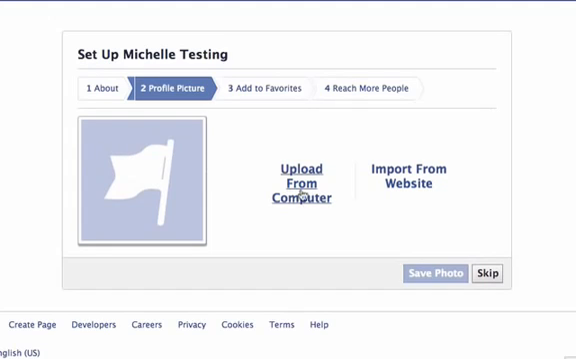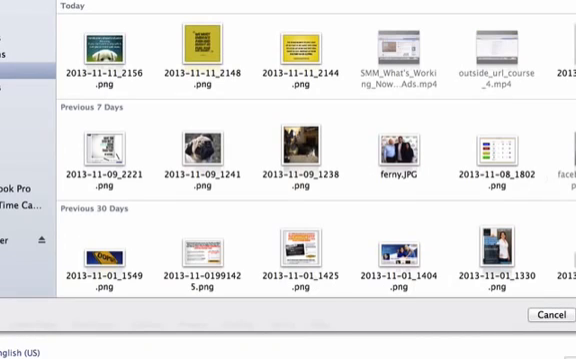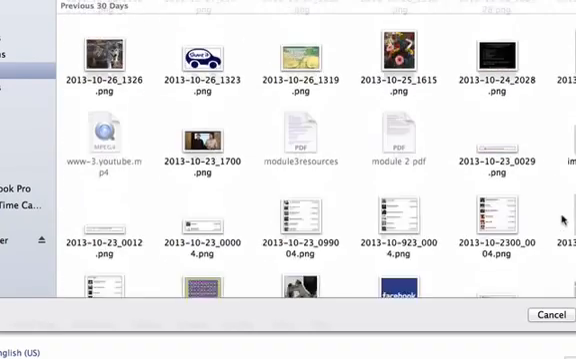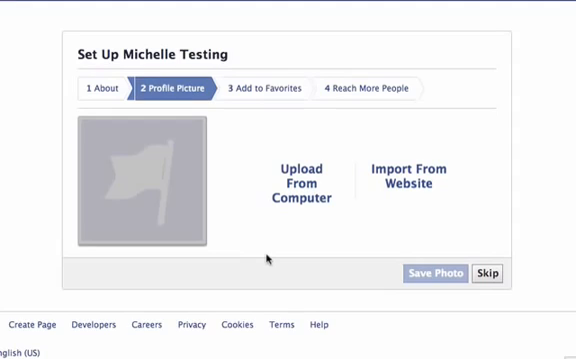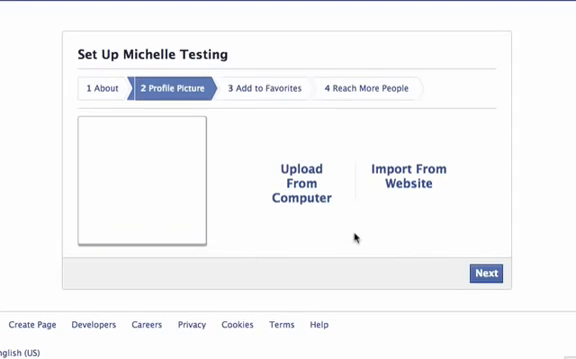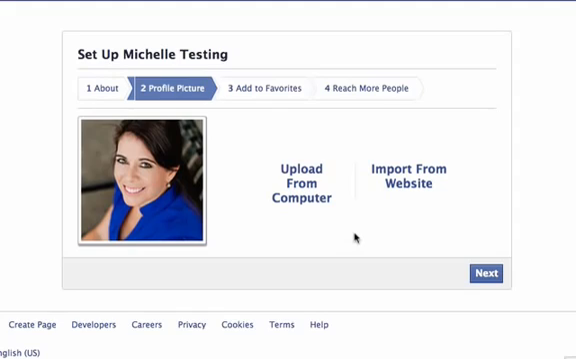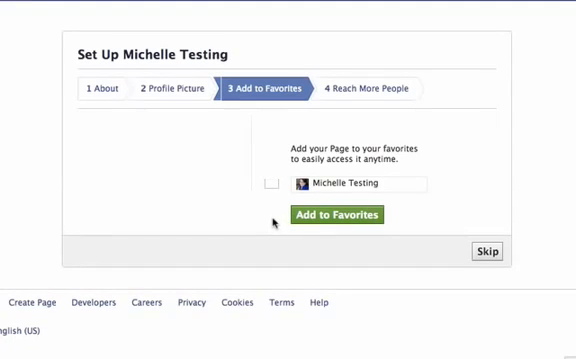So this is where you would upload that photo. So if I come in here and come to my desktop here, I'll find an image of myself. Here we go. And it's going to upload in a few moments here in this section. So once that's done, there we go, very professional. I'm representing the Michelle Pescosolido fan page. Here I am. And then we're going to click next.